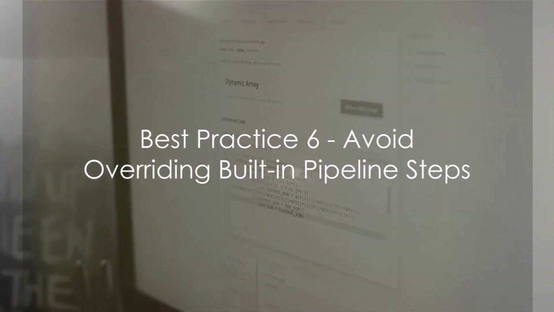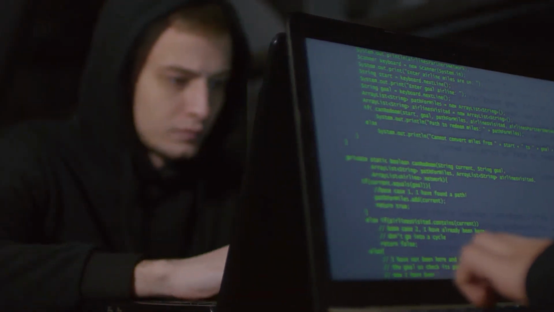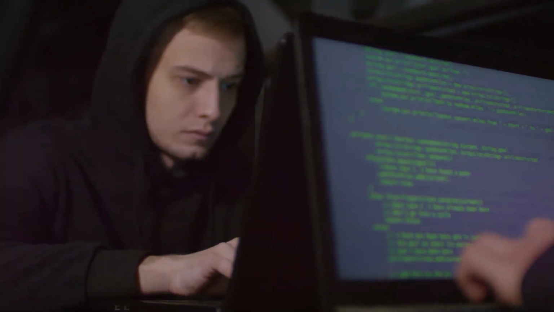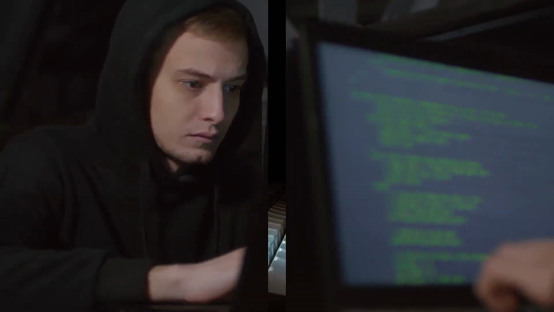Customizing built-in pipeline steps might seem like a good idea, but it's a risky endeavor. Overriding these steps with customized code can lead to unforeseen issues down the line. It's best to stick with the default steps provided by Jenkins.